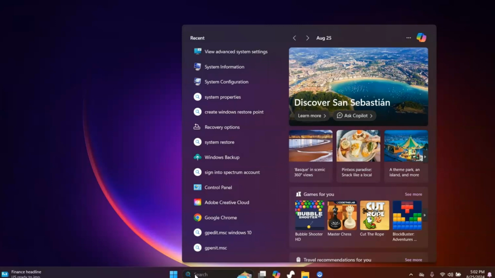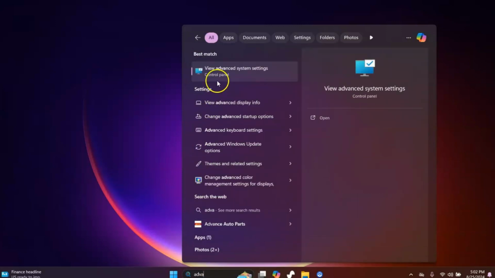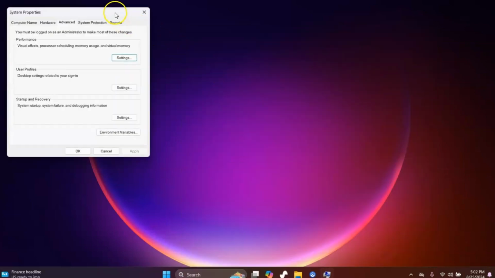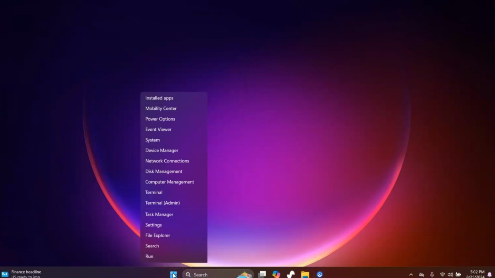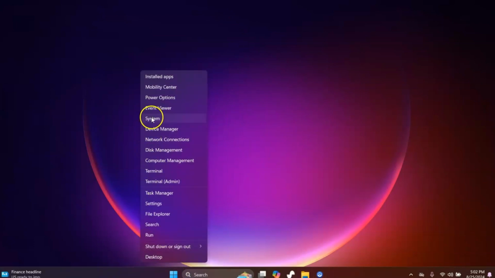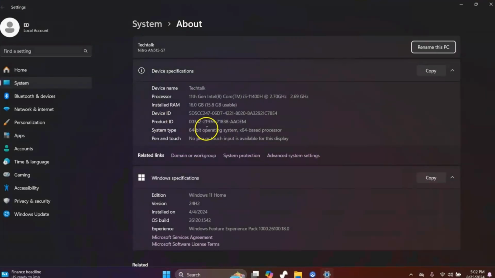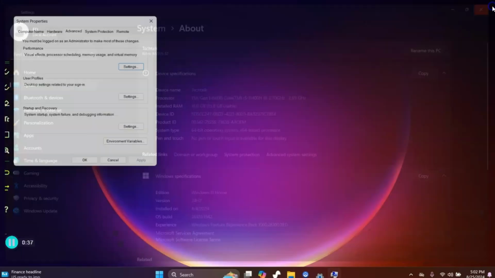So what we're going to do first is you can start typing in here advanced, and usually you'll see the view advanced system settings pop up, and then you'll see this. If you have trouble with that, just right click the start flag, go up to systems. Once systems opens, go right over here to advanced system settings and you're in.